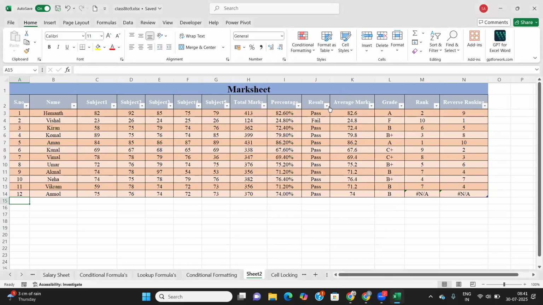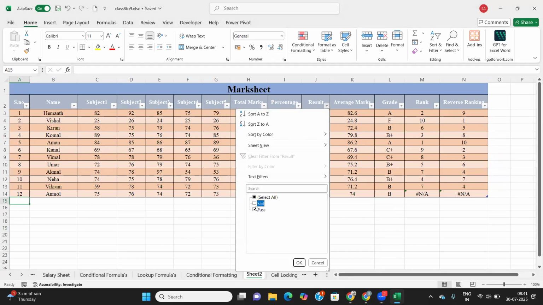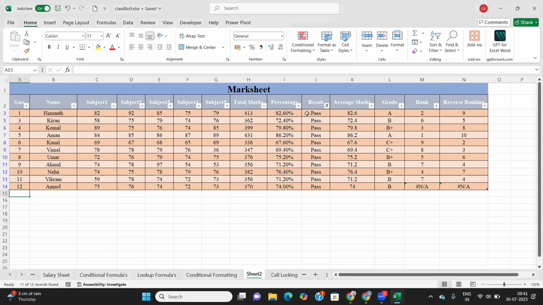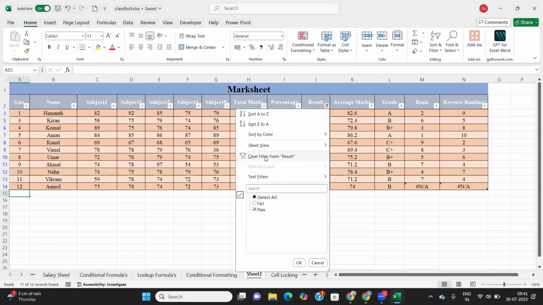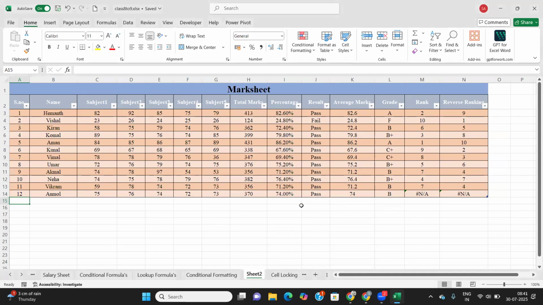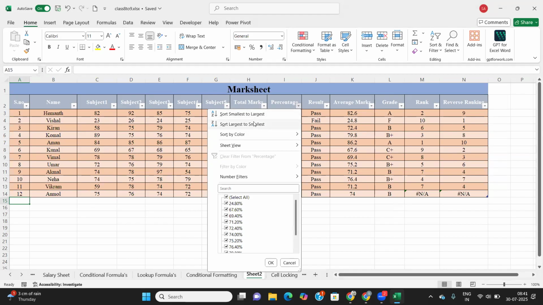So suppose here I don't need to show the value five, just click on it, and then what will you get? Here we have hidden the value five. If you don't want to apply it, then clear the filter from the result, then we can clear it. Here we can sort the values from smallest to largest, largest to smallest.